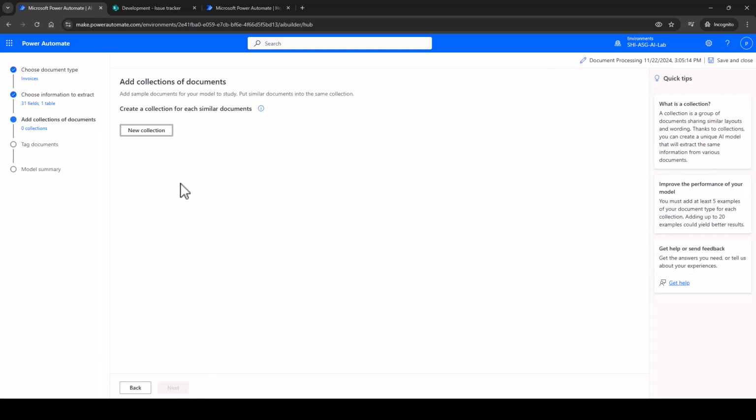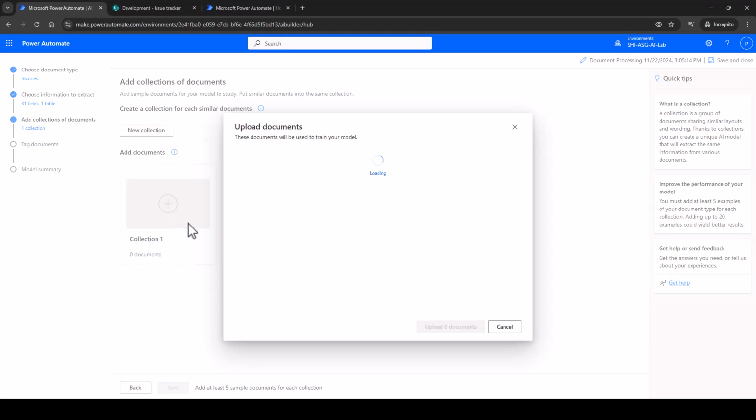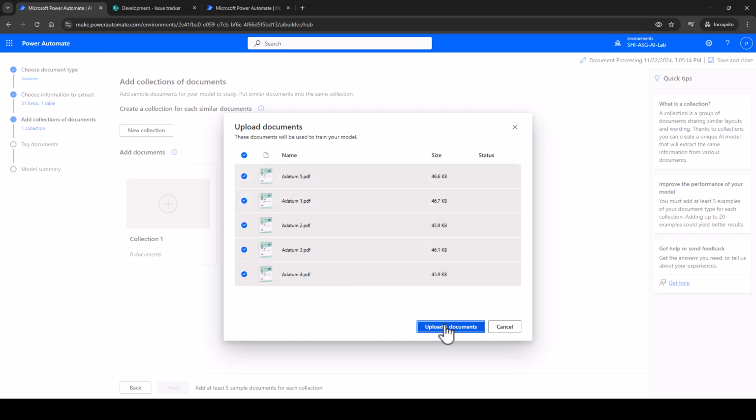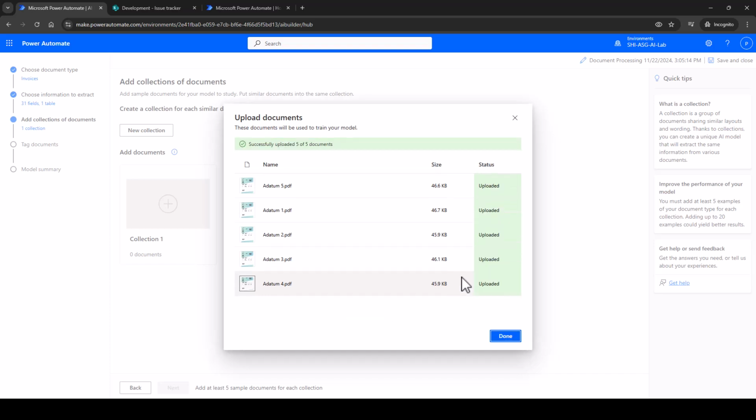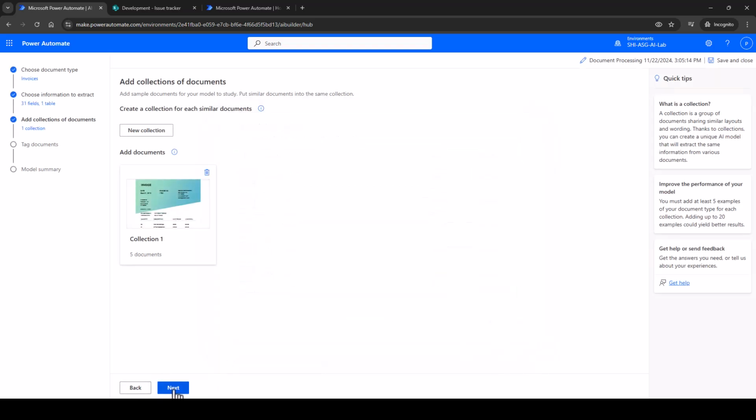It's asking us to create a new collection. Again, a new collection is a repository for documents that have similar characteristics. So I'm going to bring my invoices over here, and these are roughly the same. They have the same look and feel. We're going to upload those documents, and then we're going to click next.